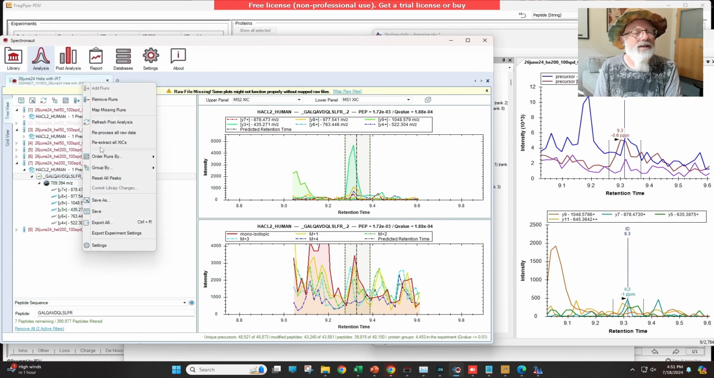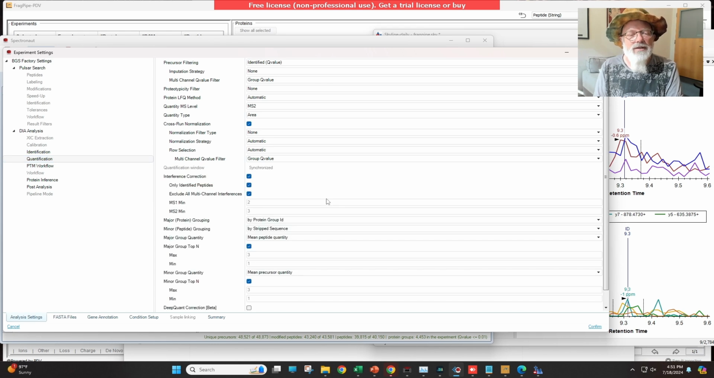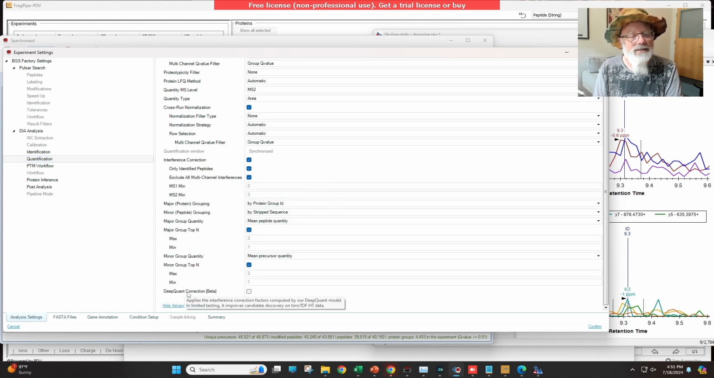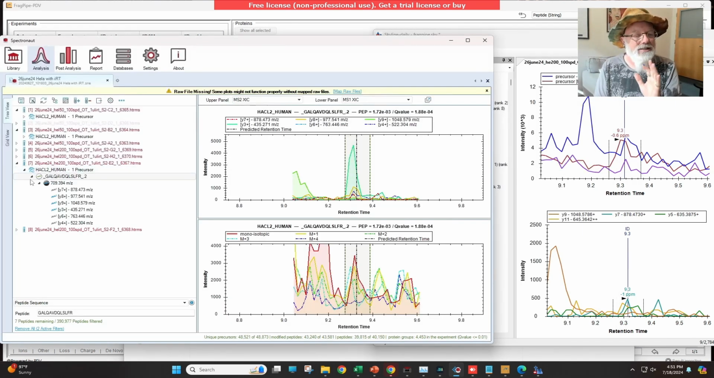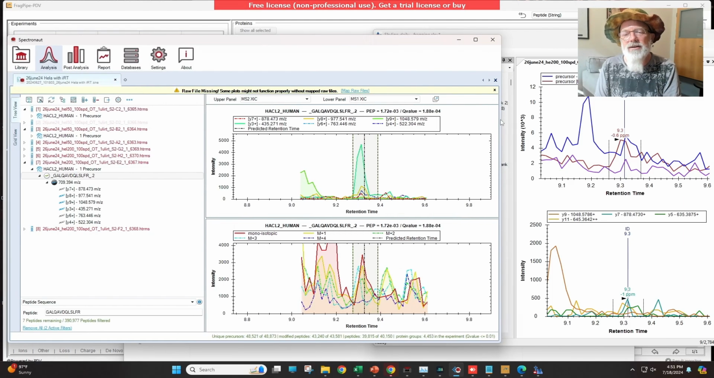And I think I even am using the new deep learning timsTOF. I'm not. Deep quant correction. So this is a new feature in Spectronaut 19. You can turn it on with timsTOF data. It uses another deep learning model to try to predict, I think, what fragments to use. I don't think it actually changes for these. I've tried it earlier, but I don't want to reprocess the data, even though it'll take a couple minutes.